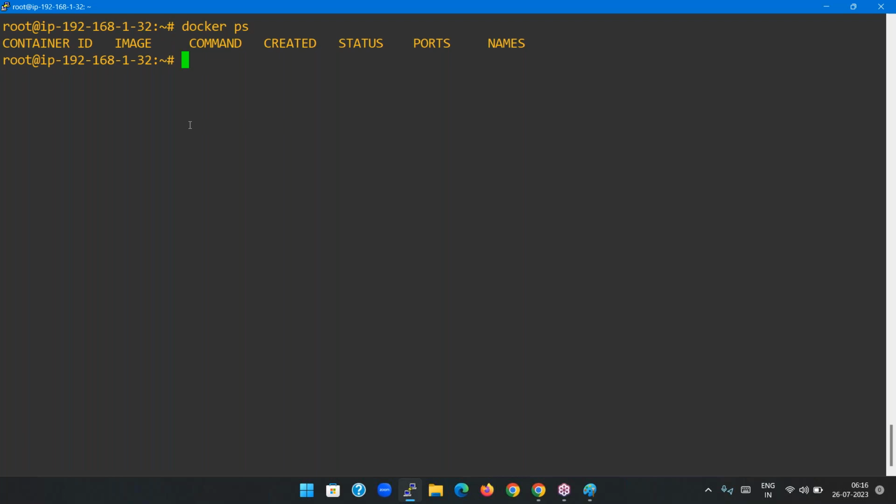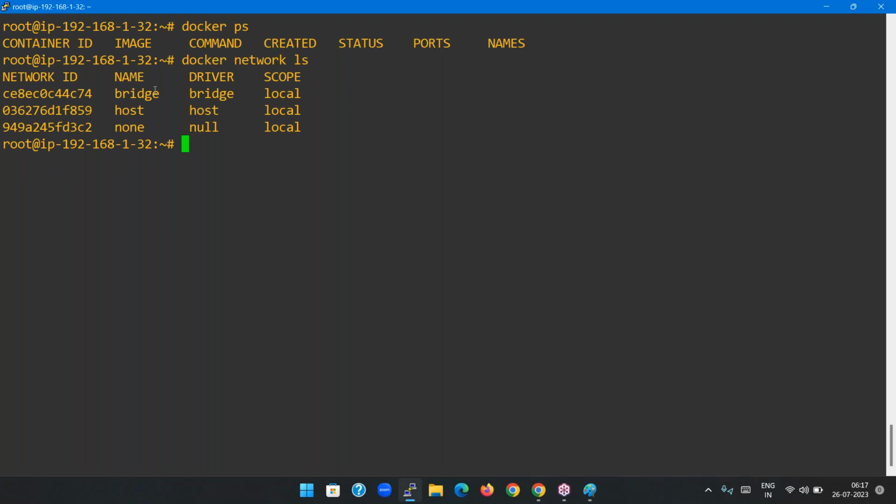If you want to know the networking of Docker, simply run docker network ls. If you give this command, it is going to display what are the adapters that are there on this host machine. Here you can see we are having a bridge adapter. Whenever we install Docker, a bridge adapter is automatically created, and this is the host adapter, which you know as Ethernet 0.